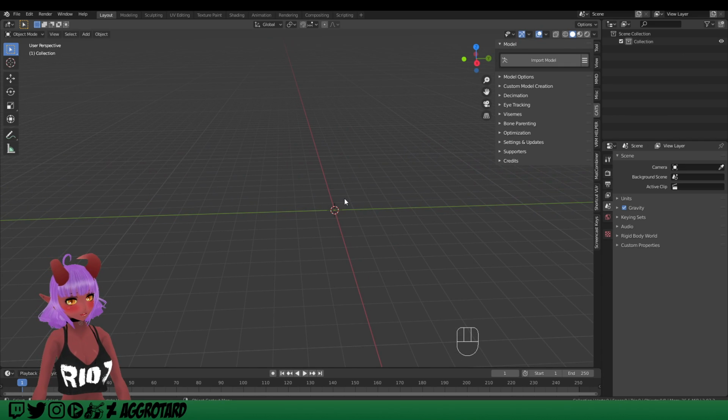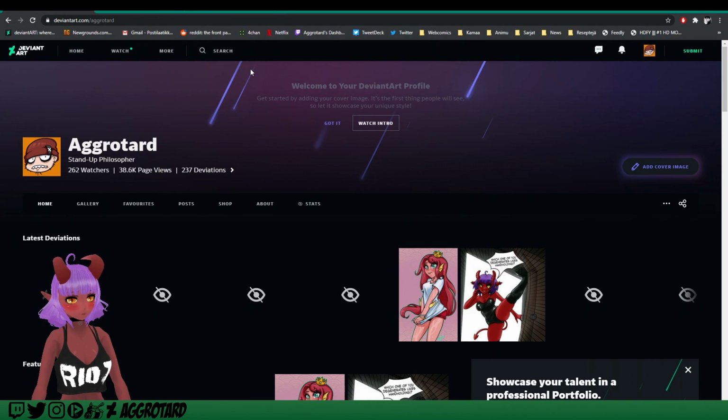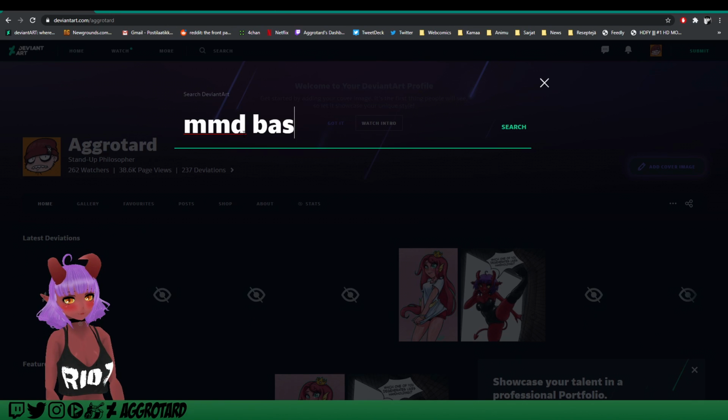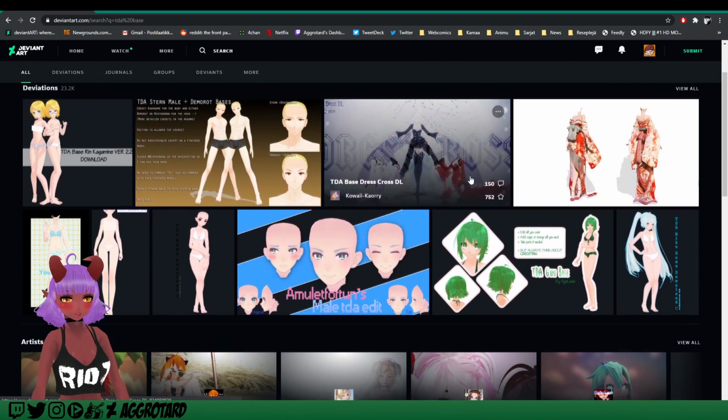Now, the first thing you're probably gonna need is a base model. And the greatest place to get that is DeviantArt or Booth. I guess Booth has more of already Unity ready models, but we're gonna go to the search bar and search for something like TDA base or MMD base. I personally prefer TDA. Just gonna search for those and all kinds of cool stuff will pop out.